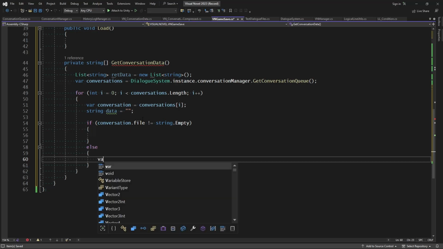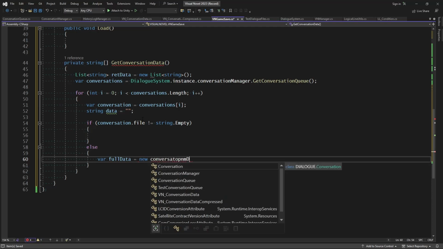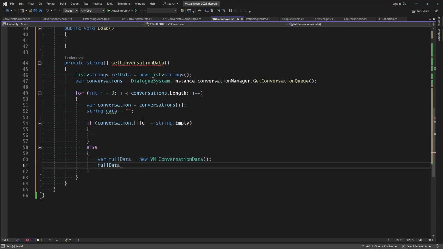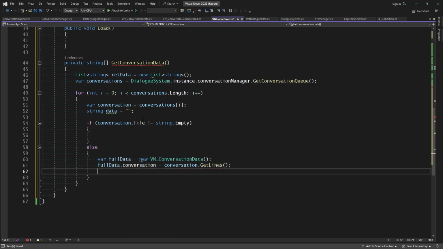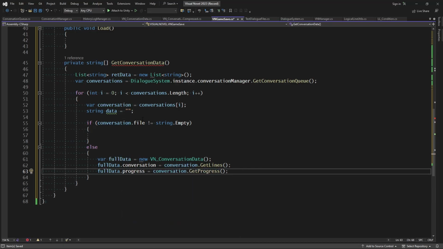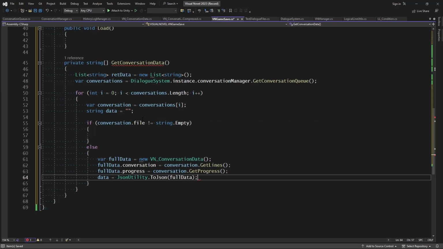Let's go var fullData equals new ConversationData. So we get the full data, and then fullData.conversation equals conversation.GetLines, and fullData.progress equals conversation.GetProgress, and then we'll just say data equals JsonUtility.ToJson(fullData), and we've got what we can write to file.